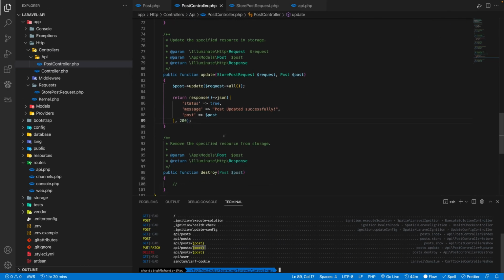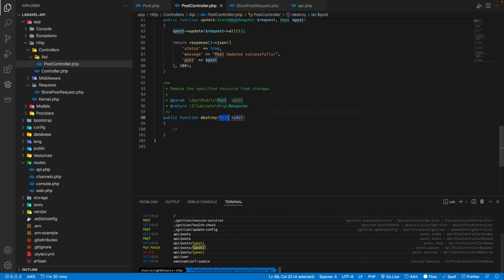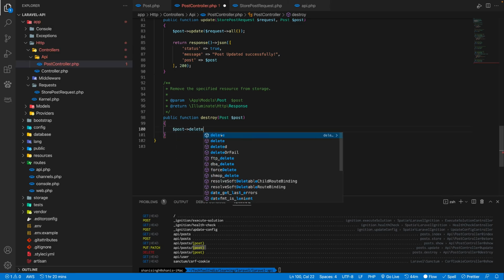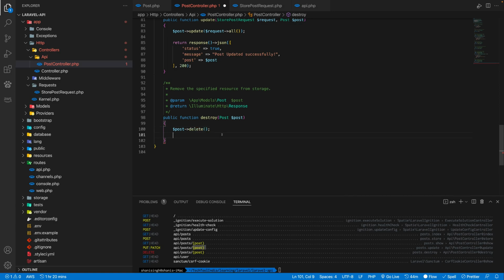Let's go to the destroy function, as this will just delete the record. So you'll say post pointing to delete, and then return the response, and instead of passing the post, just pass this message, and to delete it, the method should be delete and the URL should be the same.